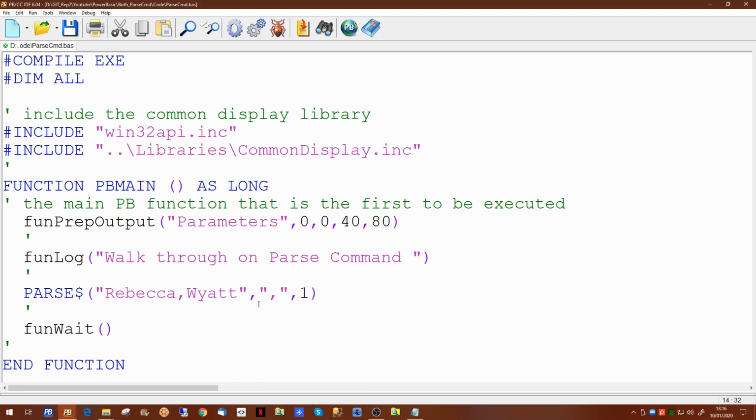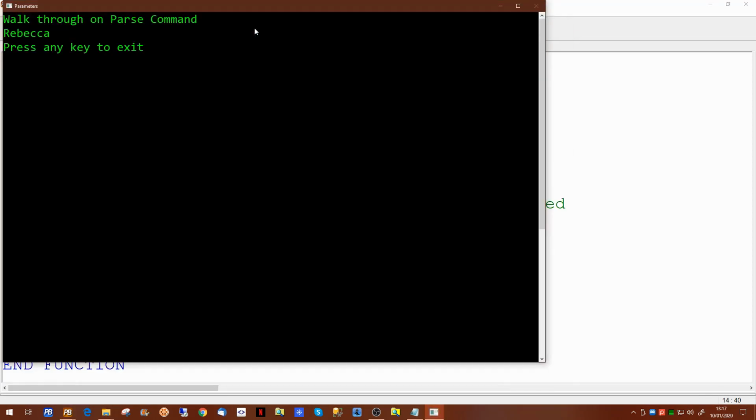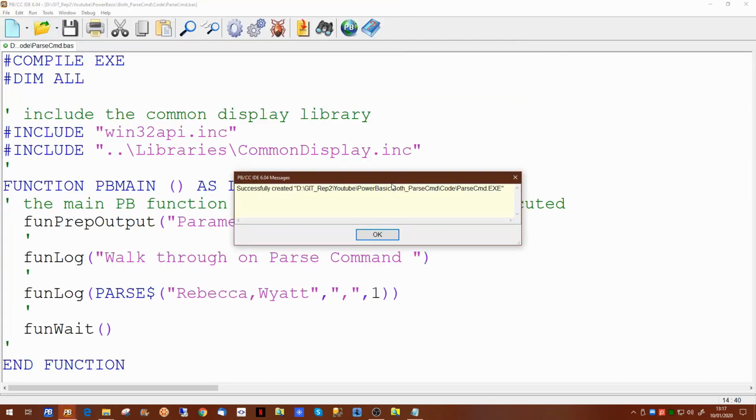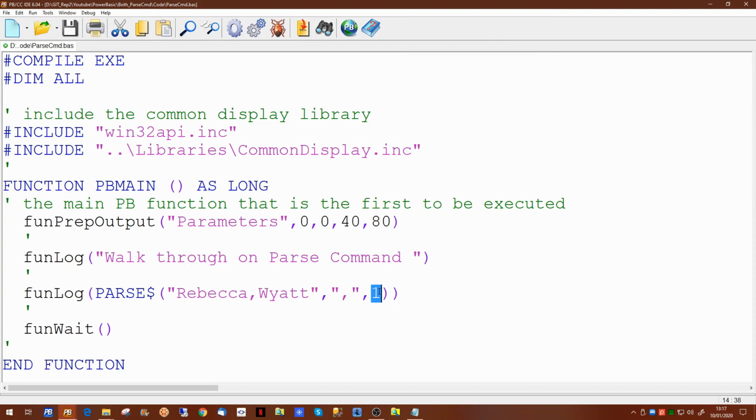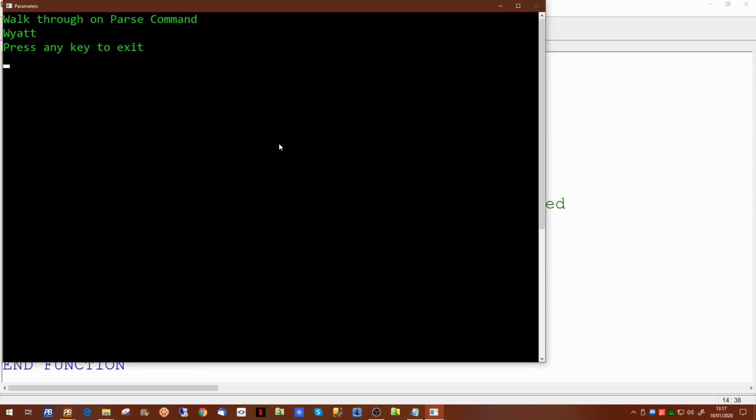In this case, we're interested in the first element, which would be this word here. If we output that to the log, we would get the first name coming back quite happily. If we changed for the second element, we would get the second name.